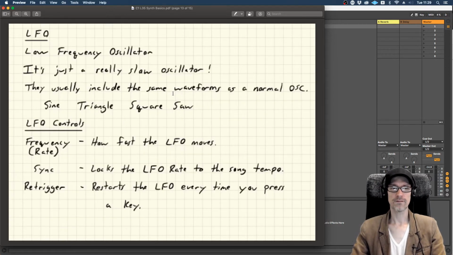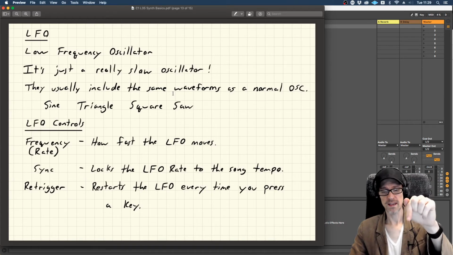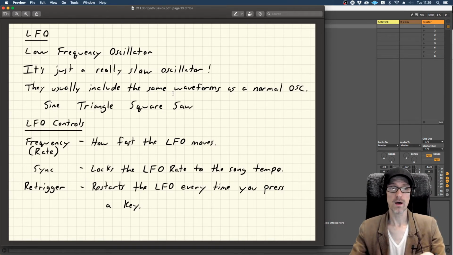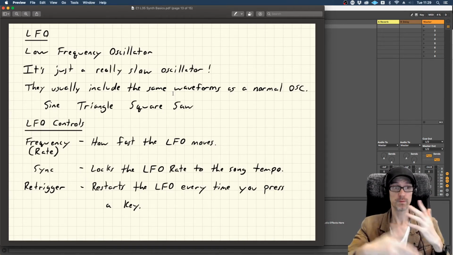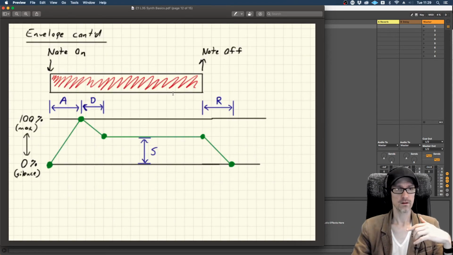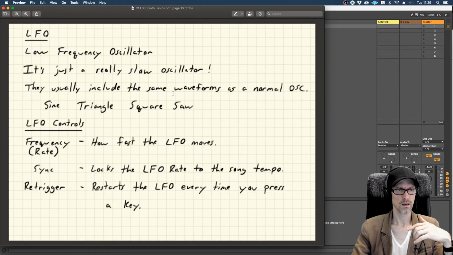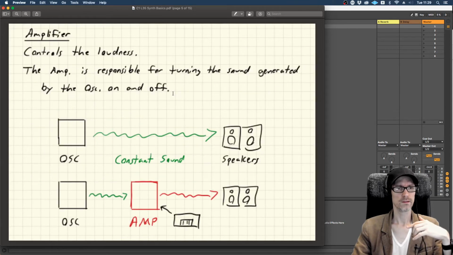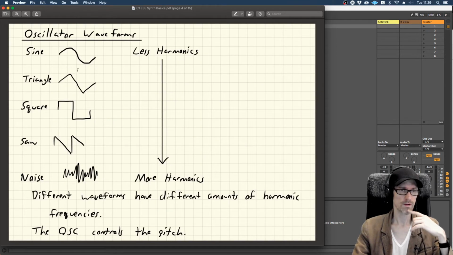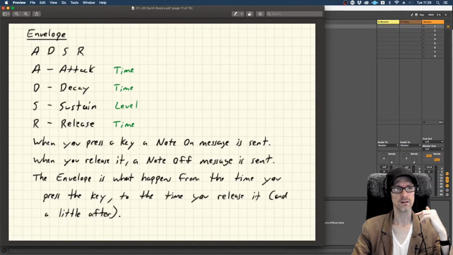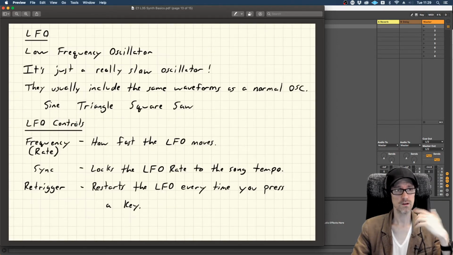An LFO, however, when I press my key or whatever I'm using to trigger the LFO, it just loops. Whatever waveform is selected, it's going to play that through over and over again. So let's take a listen to what we can do with this, and we can use it for different things.